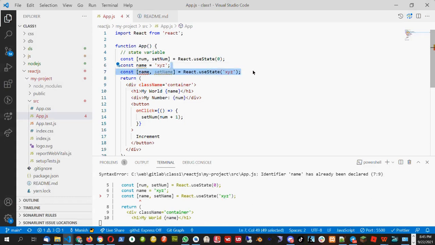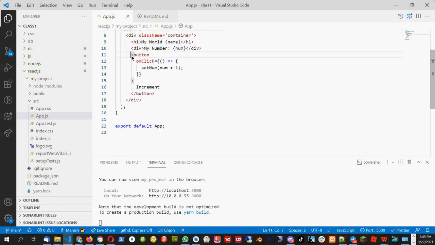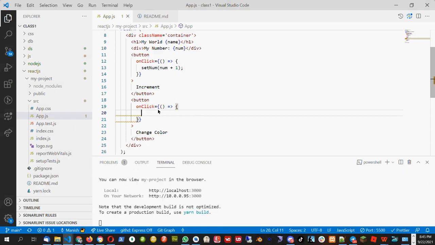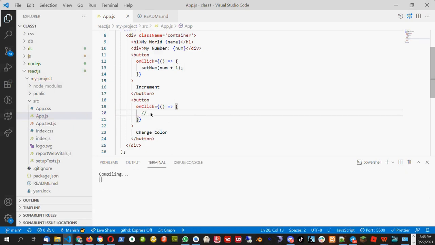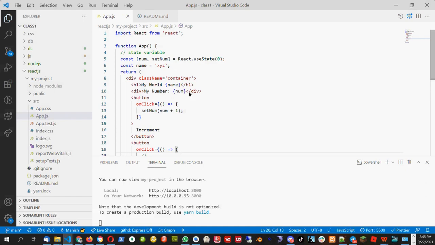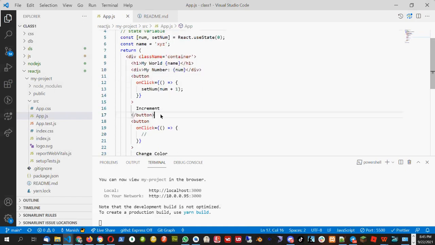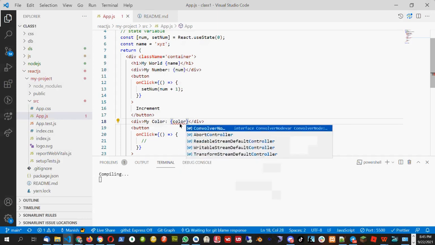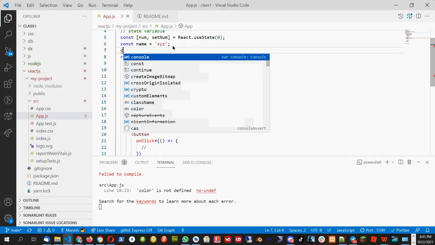Now I will ask another question. Let's delete this part. I will create another button, and here I will say change color, and here I will write some code, blah blah blah, which I will do now. Now what happened? I want to show the color. For example, I will show the color, and I will put color. Okay, so I'll create another variable color.